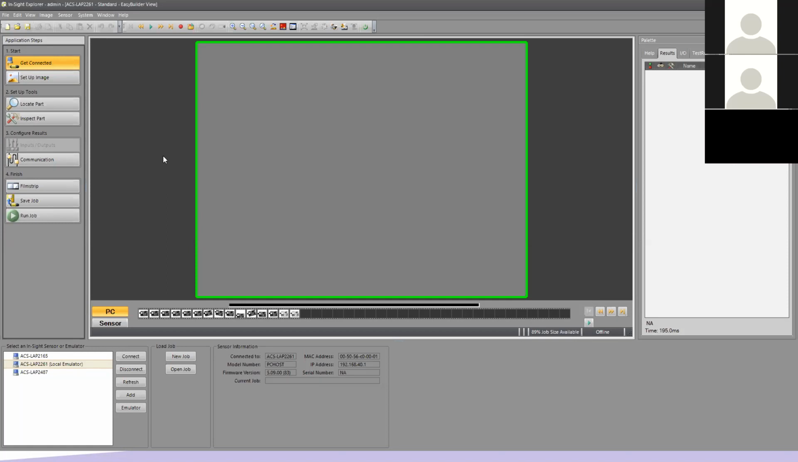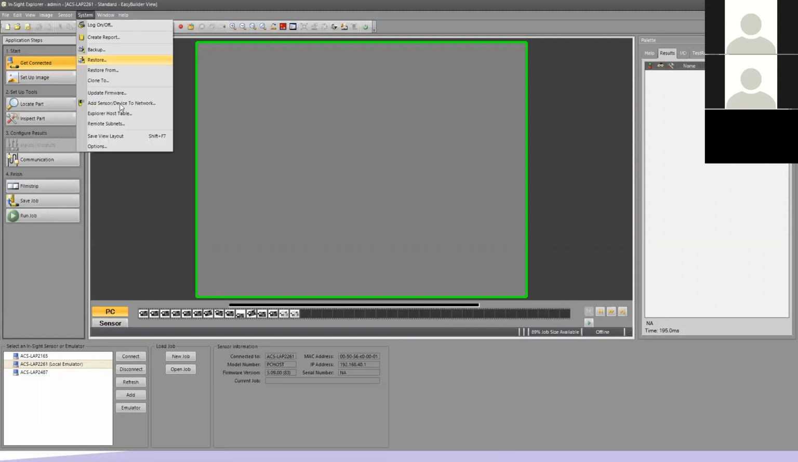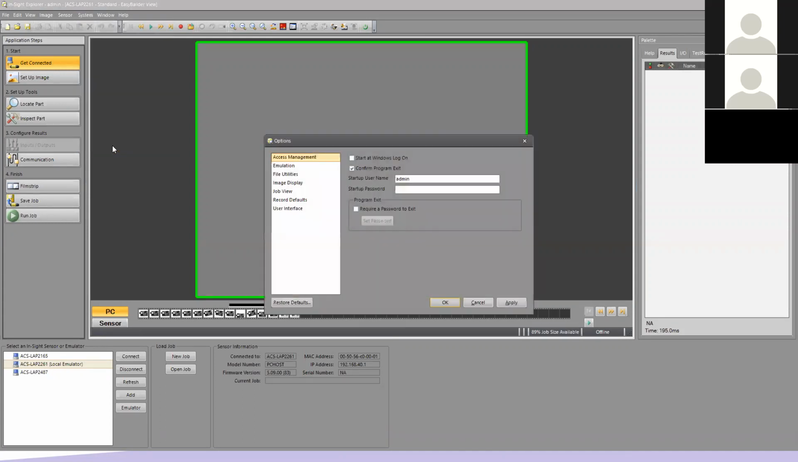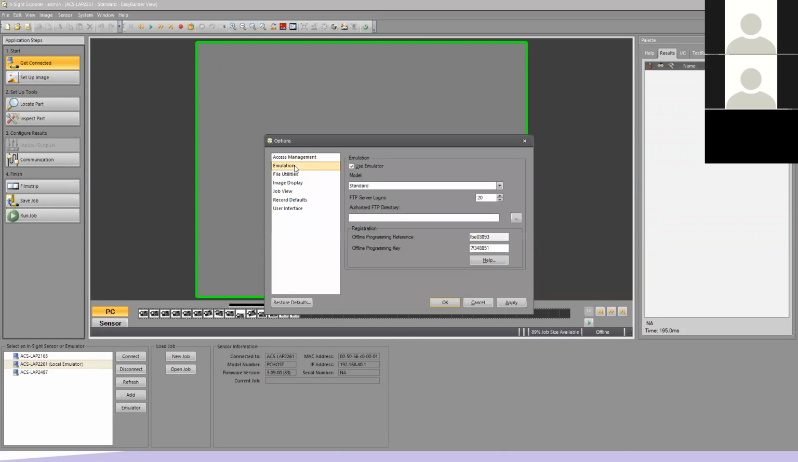So the first thing I'm going to do is walk you through that process right quick. If you're looking at the large gray screen, or you just want to know how to do this to help someone else get online, come up here at the top to the word System, then choose the word Options at the bottom. Under the options, you're going to see the options for the emulation. This is where we're going to turn the emulator on.